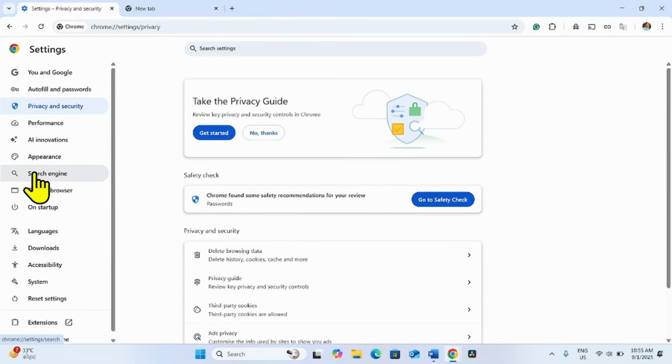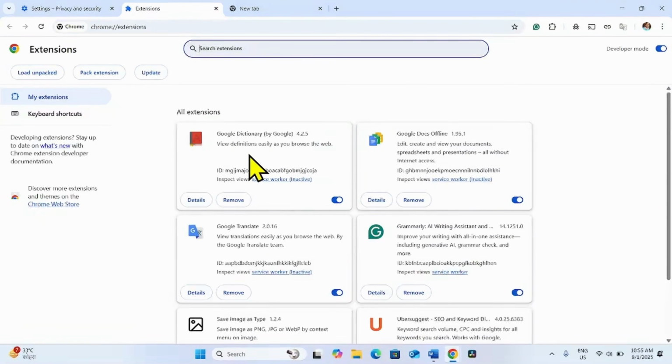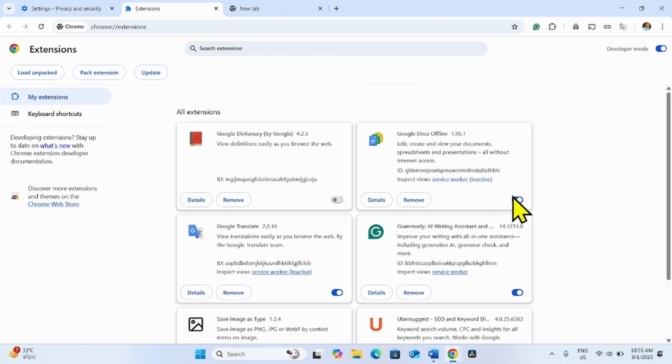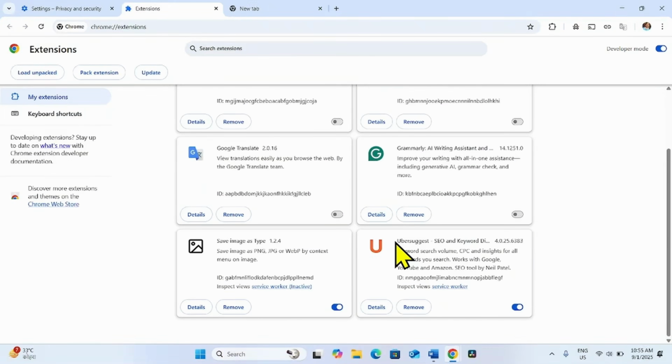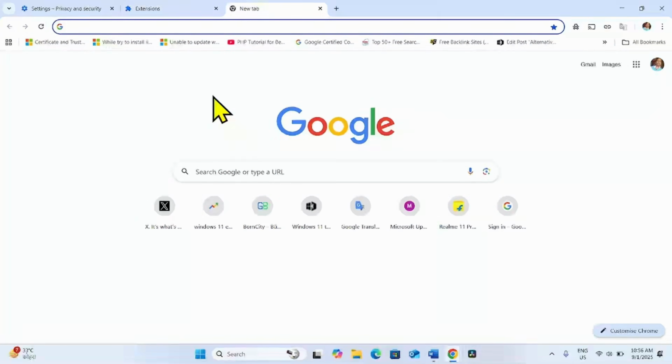If it still persists, then turn off extensions. Click on Extensions. Turn off all the extensions. Then check if the problem is solved.